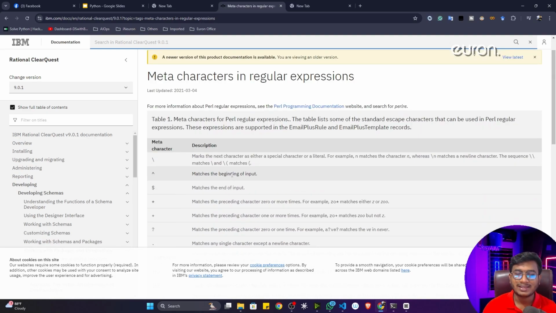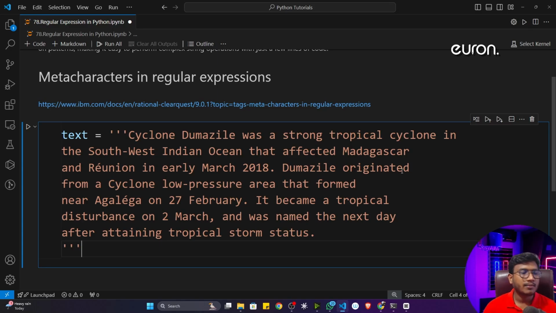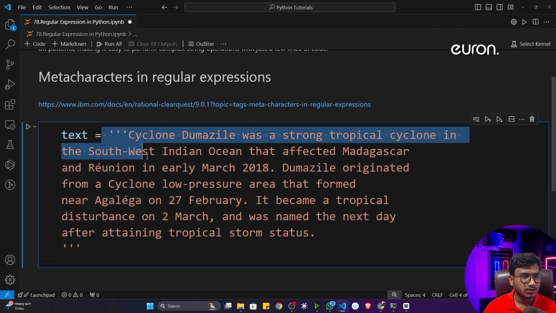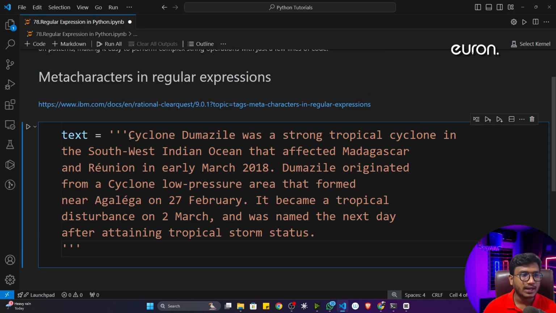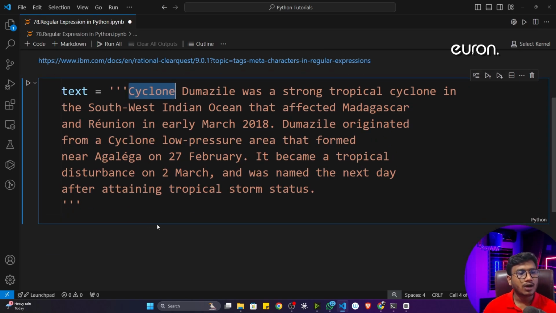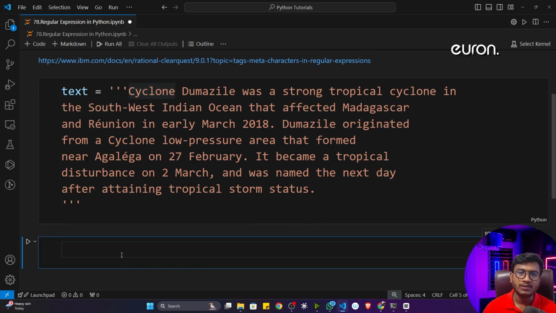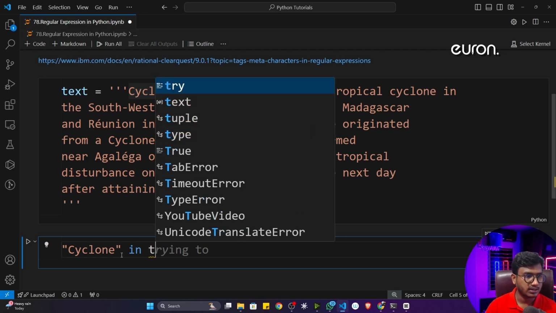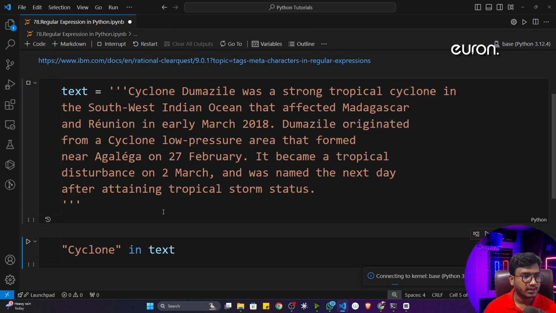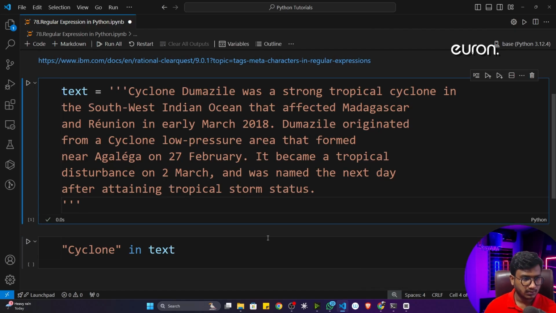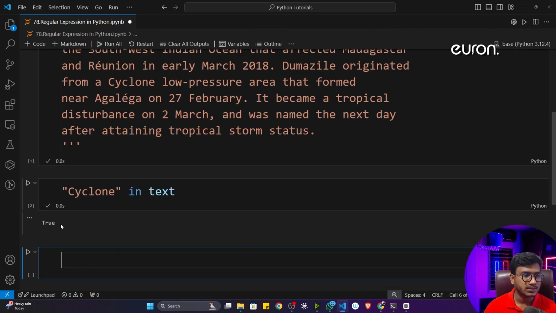So let's see one example. I think after that it will be clear. Let's say I'm having text data here. You can see I'm having multi-line text here. Now if I tell you to find the word cyclone in this text, how would you extract it? I think you are thinking I can just use the membership operator. So I'll just write cyclone in text. If I write this statement, fine. Let me execute it and select my kernel, and now if I execute, it will return True because it is already present.